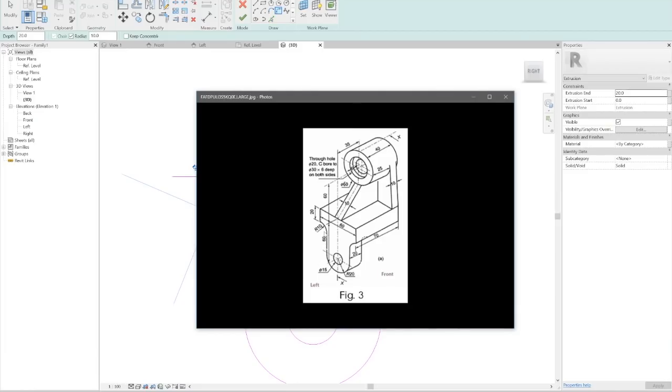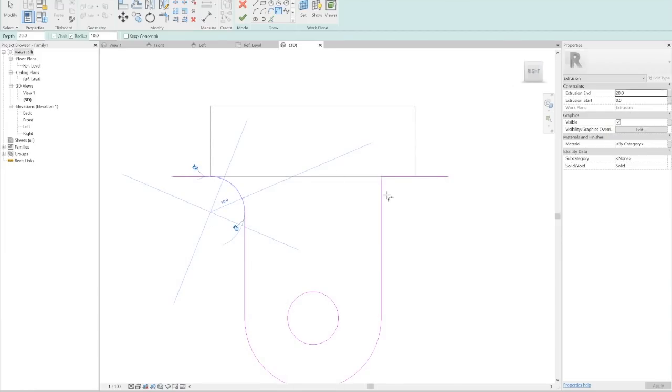Sorry, I forgot to mention that those radiuses are 10. That's why I picked 10. I didn't just pick a random number. I'm going to say the same here and here, and it's still 10.